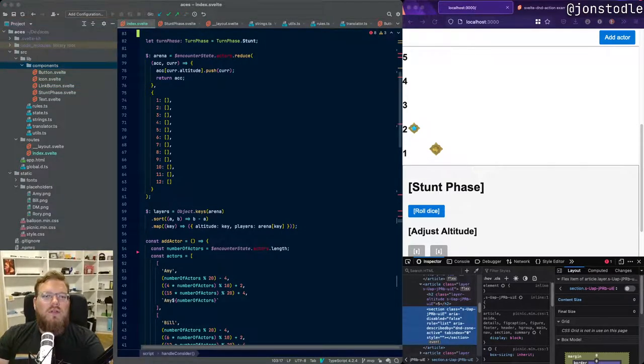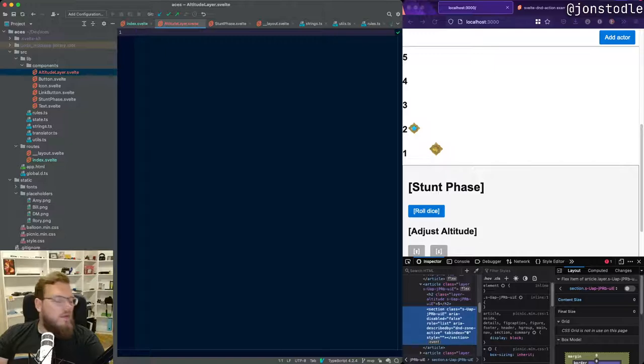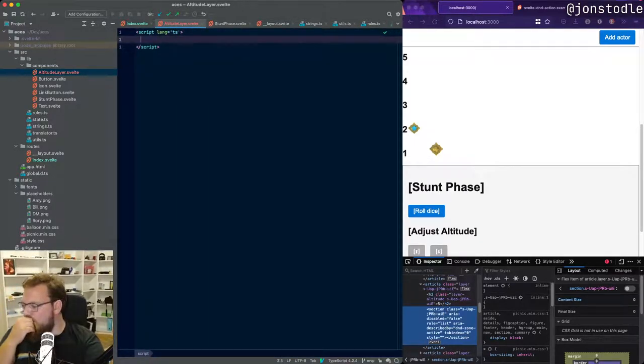I think I remember why I called it layer. Because if you split the aerial space into different sections, each section would probably be called a layer because they're on top of each other. So that kind of makes sense. Altitude layer. And we're going to have to explain to it which layer it is. That should probably just be a number. Yeah, I think so. So let's just start with that layer.